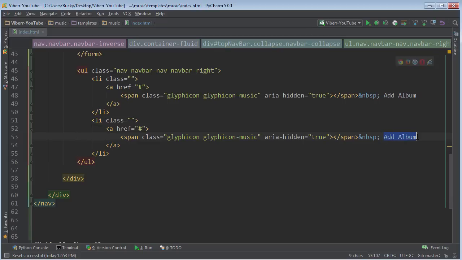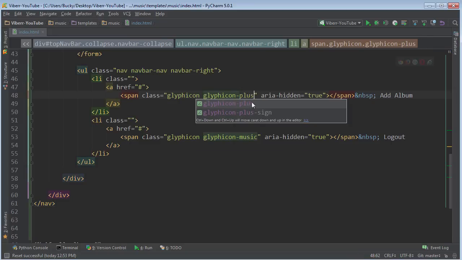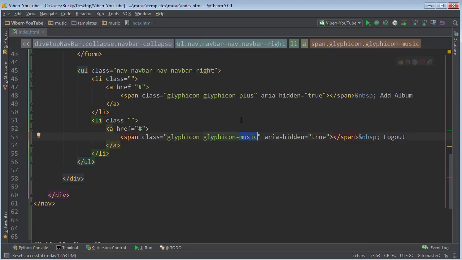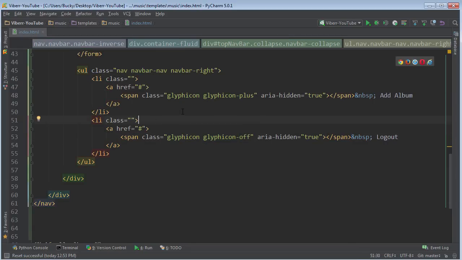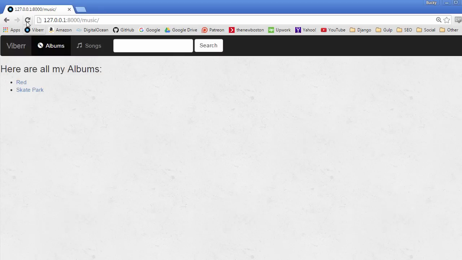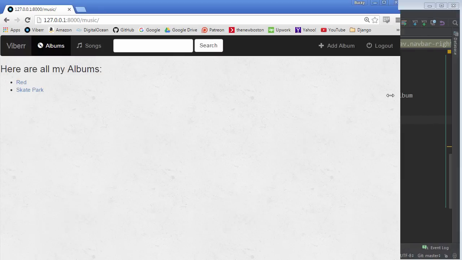And logout. All right, so for add album, the icon for this, I just use plus, which is just a plus sign. And for logout, I actually just write an off, which is basically like a power button. So let me refresh this and check it out.